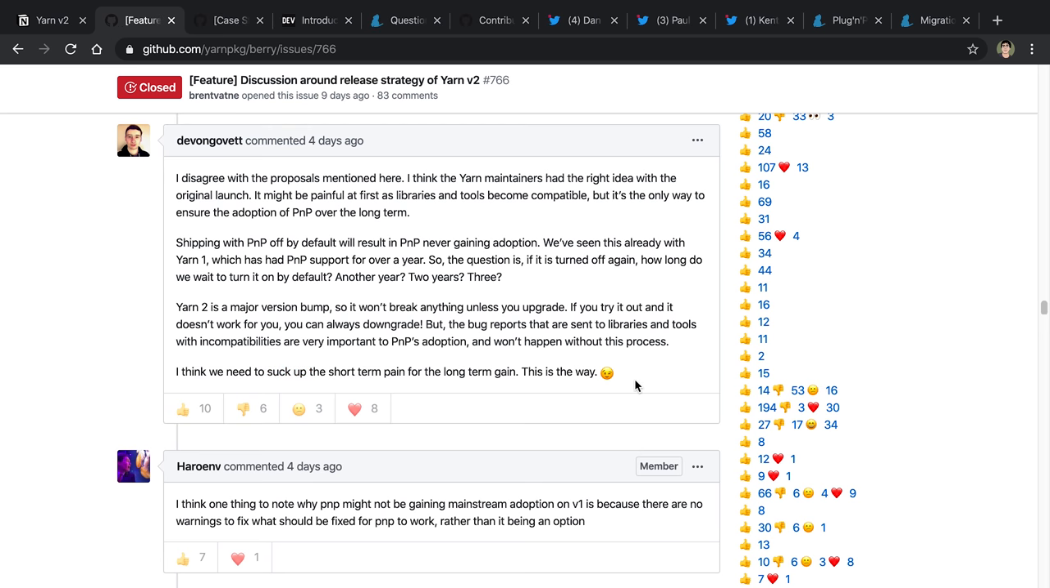So Devin's main point is, if we don't turn on Plug'n'Play by default, fewer people are going to be using it, and then fewer people are going to be reporting bugs as they come up, and the whole Plug'n'Play adoption is going to be a lot slower of a process.